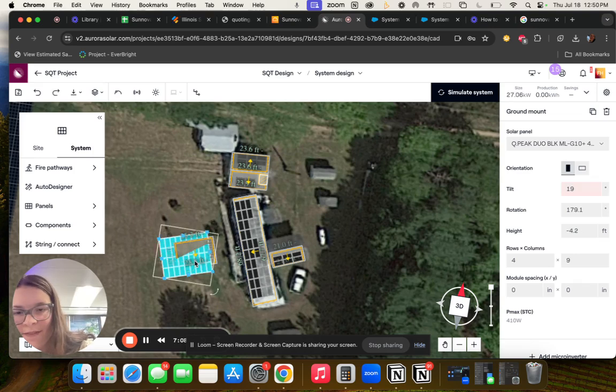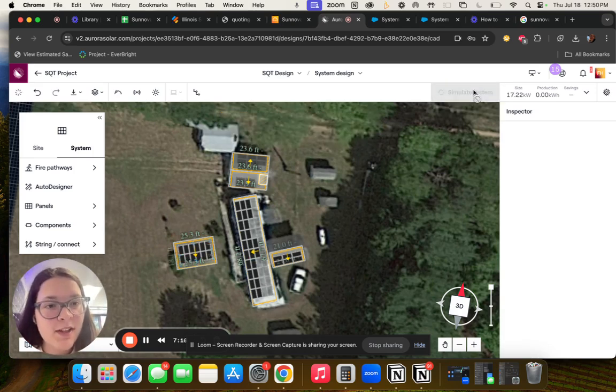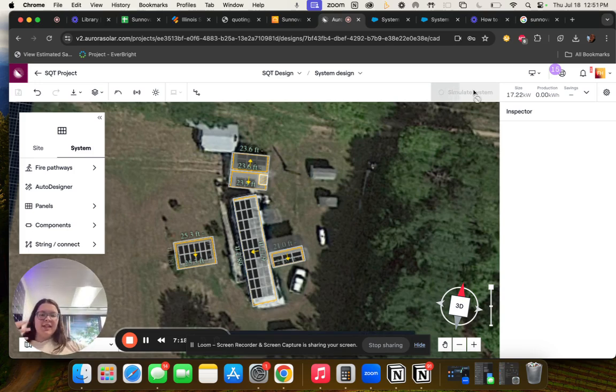All right, Control Z. You messed up, you can always redo it, delete it. So there we go. Let's just Control Z, do that. Okay, so now I have a ground mount and I have this. Now you just press Simulate System, and then it's going to load the shade report, all of that, etc. So if you click the wrong panel, it will not repopulate the design on here.